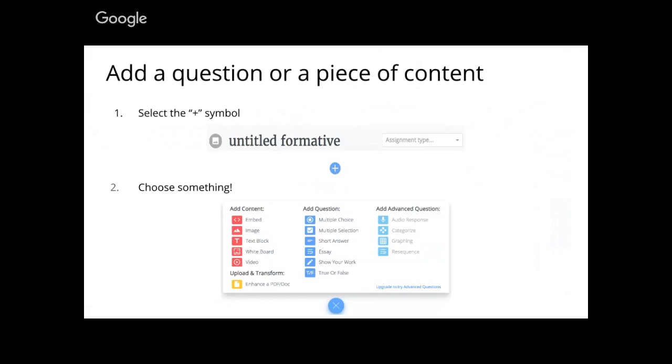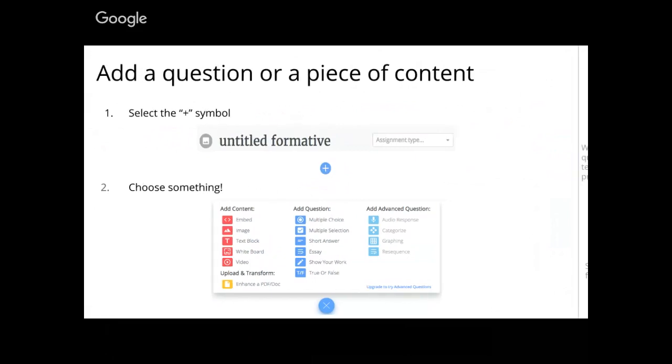But I have not needed that, especially because I'm not a math teacher, so I don't need the graphing component. I think you guys will do just fine with the question formats that are free for you to use. But that is an option.